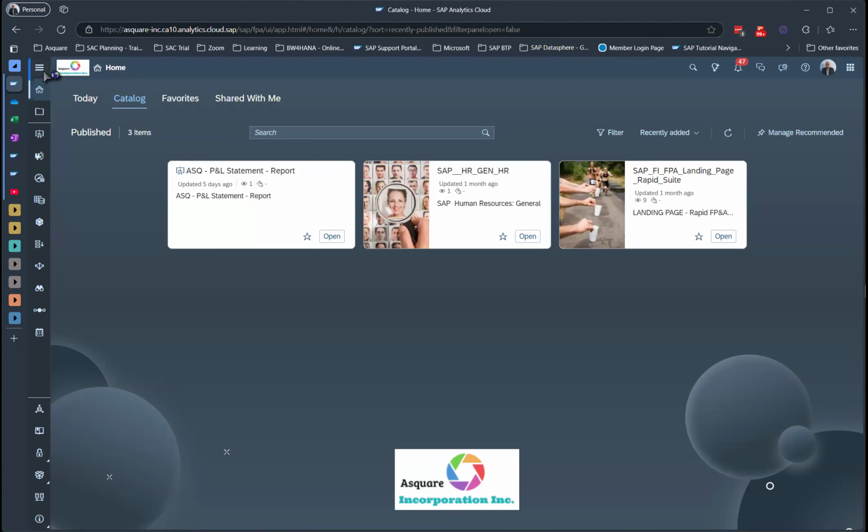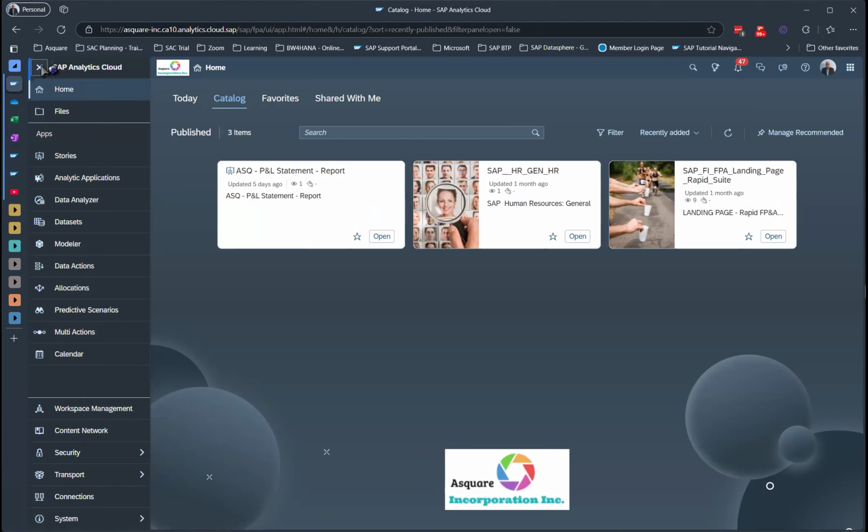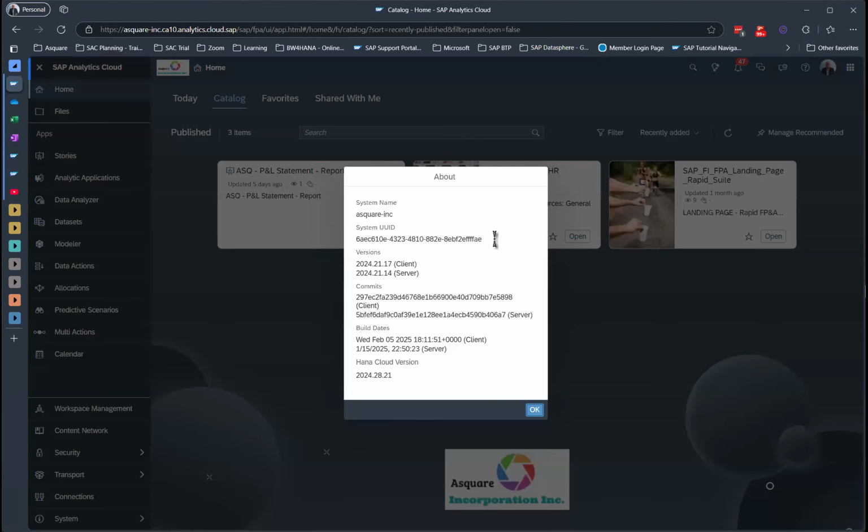So sometimes people will say hamburger, sometimes they will say left-hand side navigation menu. So it is basically this vertical bar on the left-hand side. When you click on the hamburger icon, it opens up and then it closes back. On the very bottom, you will see System and you will see About. When you click on System, About, it will show you which version it is on.